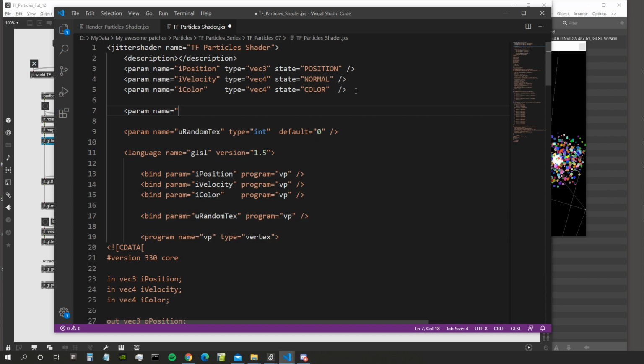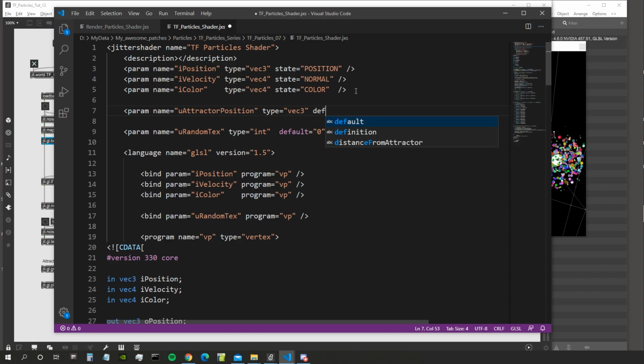Param name. Let's call it U, because this is a uniform. So I always prepend the name of the uniforms with the letter U. And then this is going to be attractor position. And this is going to be of type vec3, because this is going to be a position in our virtual space. And then we need to give it a default value.